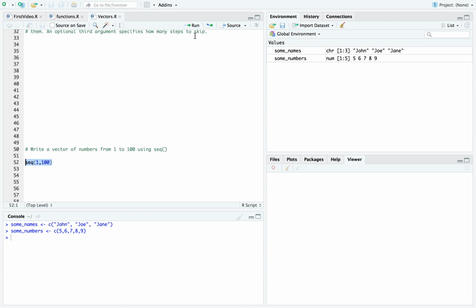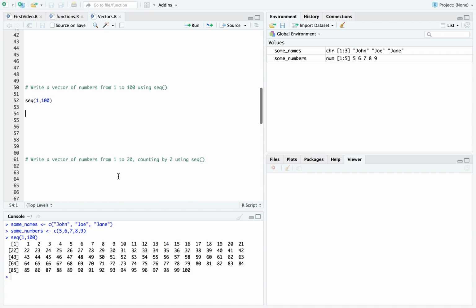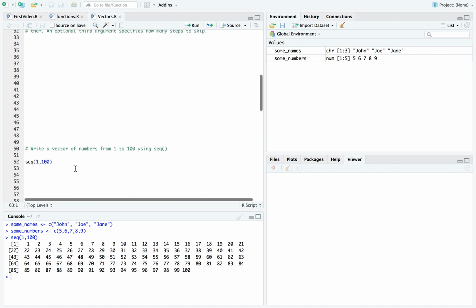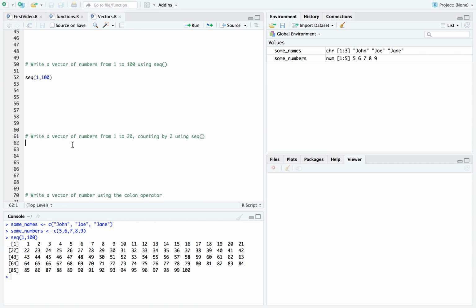And we highlight it and run it. And we see it. Wow, there it is. 1, 2, 3, 4, 5, 6, 7, and so forth until 100. Write a vector of numbers from 1 to 20, counting by 2 using sequence. So as we noticed, sequence allows us a third optional argument, and this will help us specify how many steps to skip. So we'll write a vector using the third argument. So 1 to 20, and please go by 2s. Run. There it is. 1, 3, 5, 7, 9, 11, 13, 15, 17, 19.